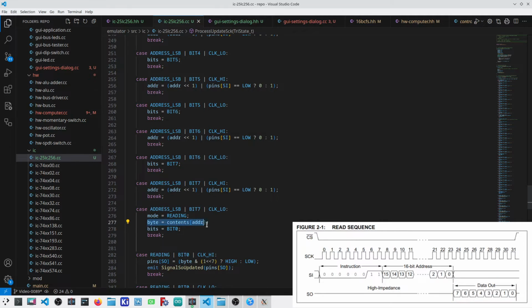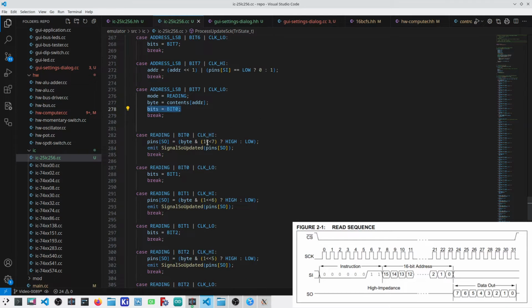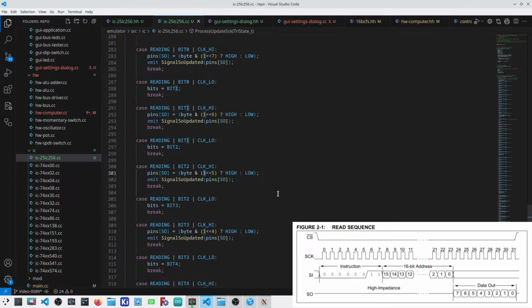The byte that I'm going to transition out is the contents of the EEPROM at the address that we just loaded, and I'm going to start shifting bit 0. Now, unfortunately, or fortunately, however you want to look at that, bit 0 is the first bit, but it always goes most significant bit first. So as I'm shifting out these bits, I start with one shifted up 7 bits, then one shifted up 6 bits, then one shifted up 5 bits as I walk my way down that byte.